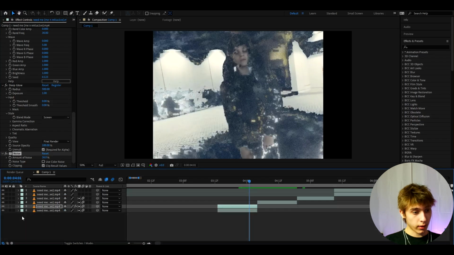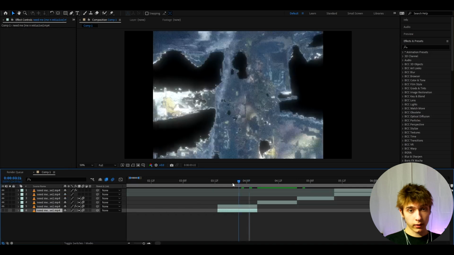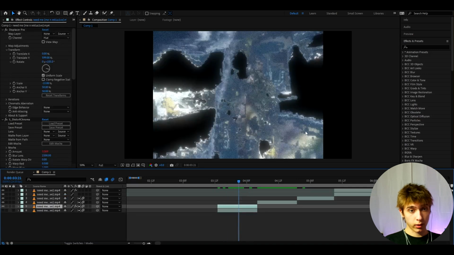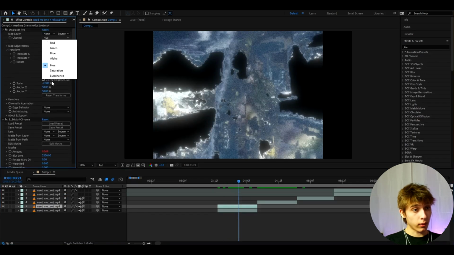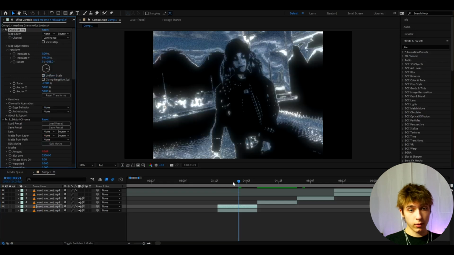And now if we go right here and turn this off, the effect will look like this, and you can have it in two versions. You can have it like this, or you can go to the channel and change it to luminance, and then you will have this.